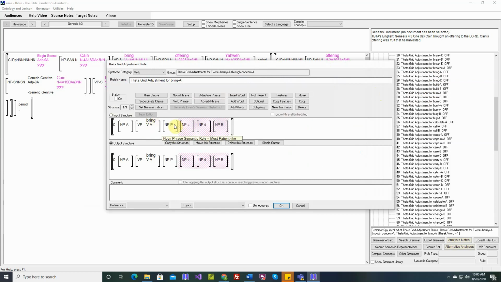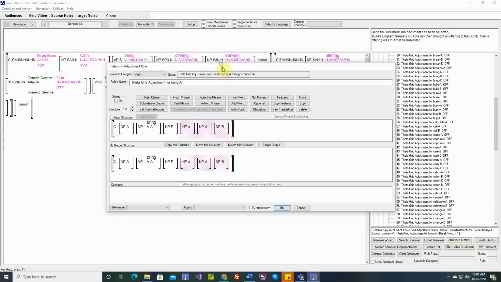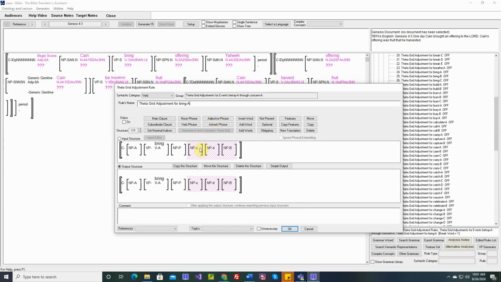In the previous rule, we talked about how the agent noun phrase and the patient noun phrase are obligatory. They're always there. The source noun phrase, the destination noun phrase, and the beneficiary noun phrase are optional, indicated by purple cross-hatching. In most of your Theta Grid Adjustment rules, all you'll need to do is supply the proper prepositions or postpositions in these noun phrases and provide their grammatical relations.